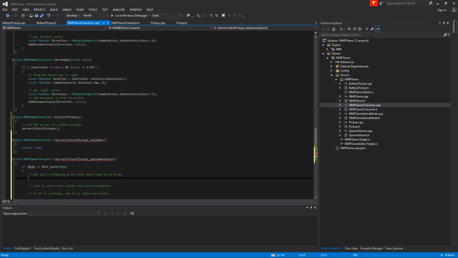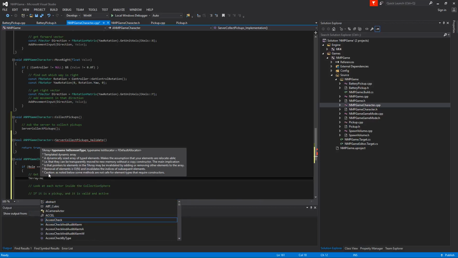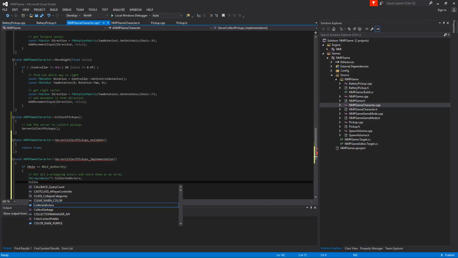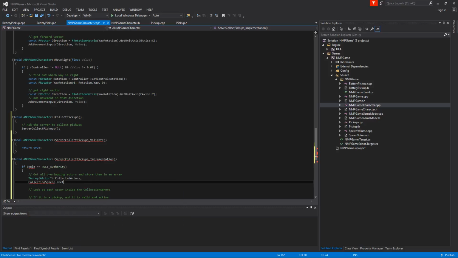So the first thing we're going to do is create this array. It'll be a TArray of actors, collected actors, and we're going to get that by going to our collection sphere and calling get overlapping actors, and we pass in the output that we want. So that'll call that and get us the list, and now we need to go through that.